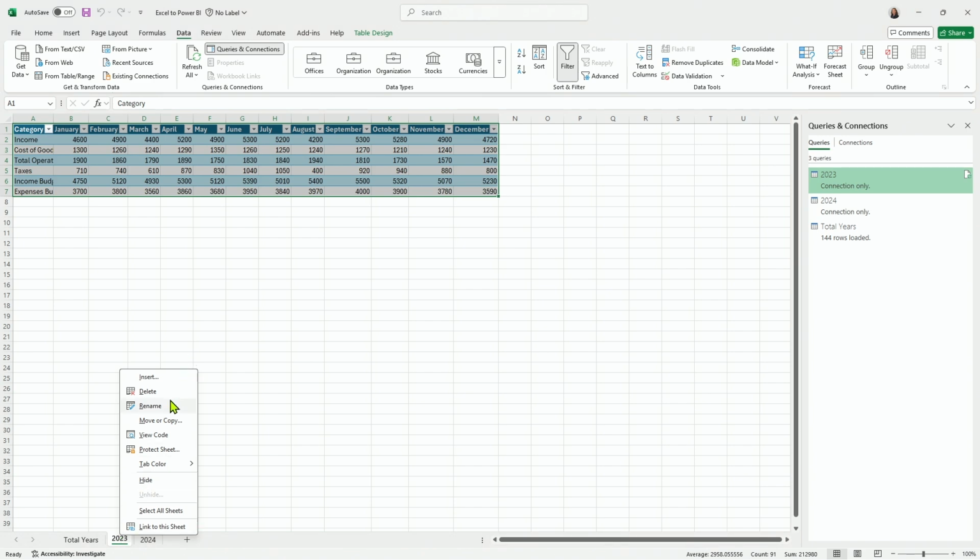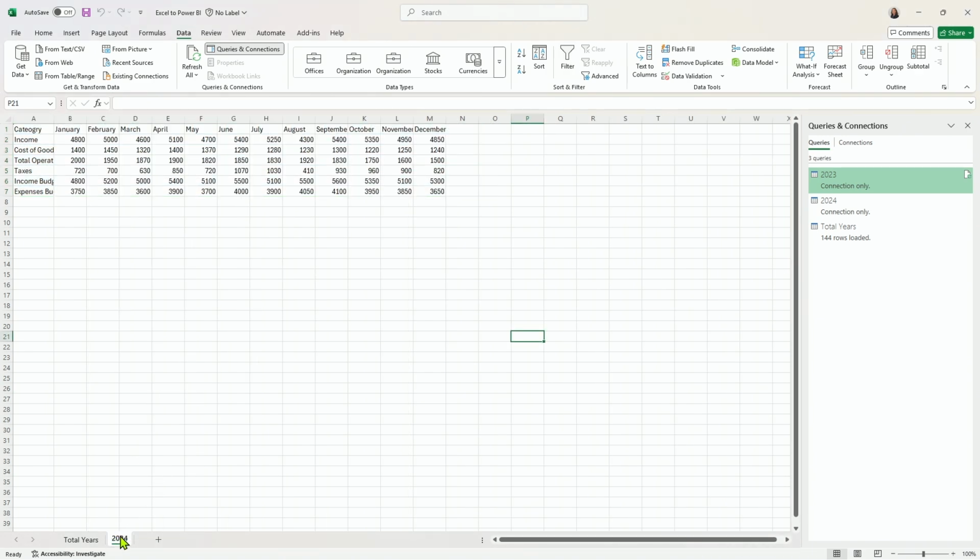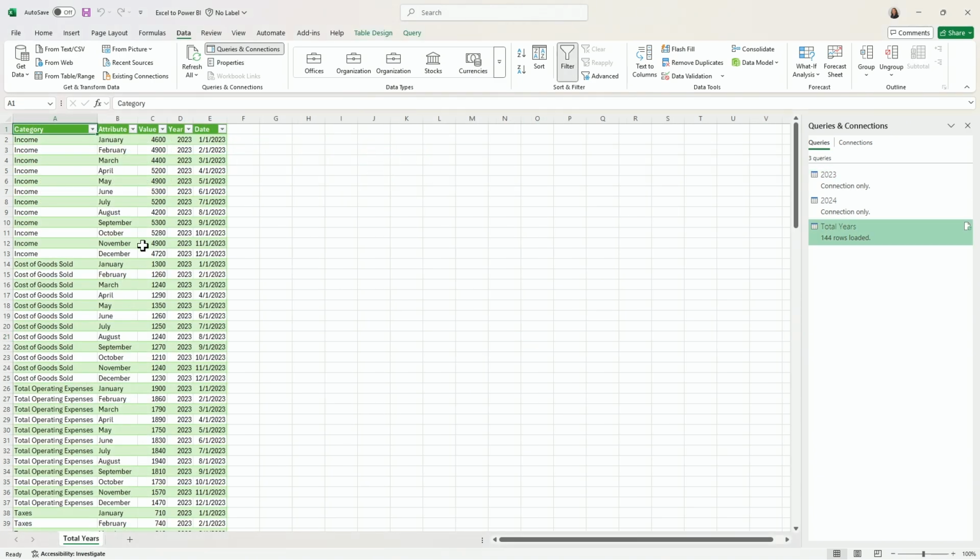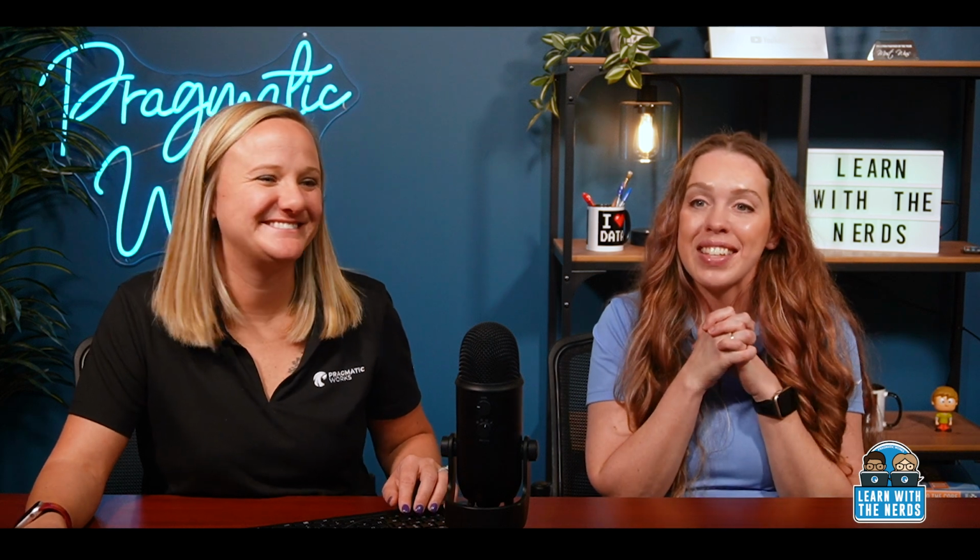But you can see total years is going to have everything still in there once we removed the others. Total years is what we're left with. And it's looking good, making it really easy to use. Yeah, I think it's ready for a pivot table. What do you think? I like it. I think that sounds good.